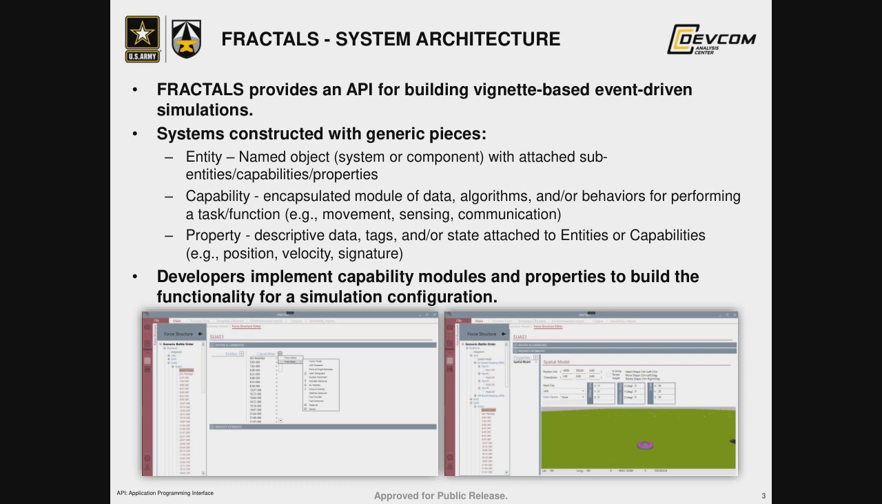Okay, so on the next slide, I'm going to explain how FRACTALS works, and then later I'll be going more into how we do things within TIPS. So the system architecture in FRACTALS provides an API, application programming interface, for building vignette-based event-driven simulations. And essentially, when you open up FRACTALS, the application, you're starting with a blank slate.